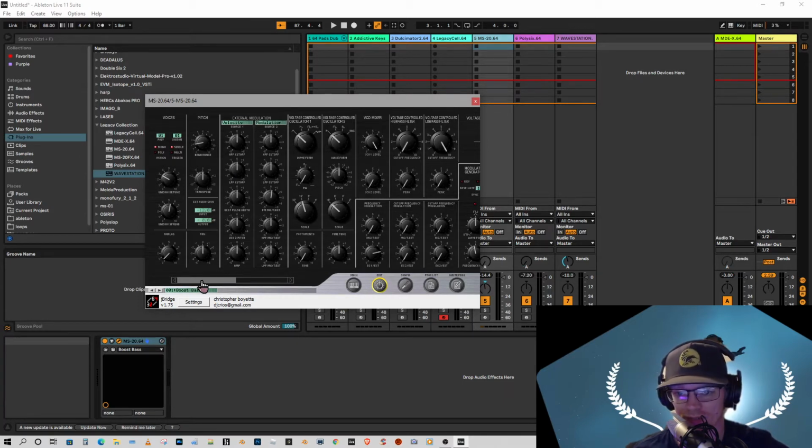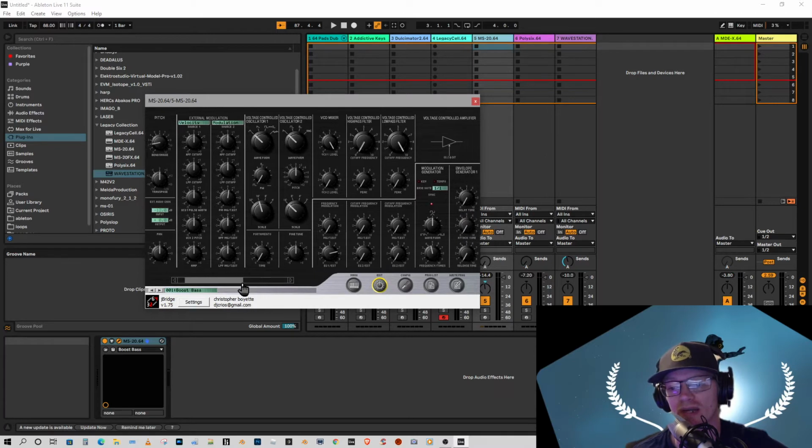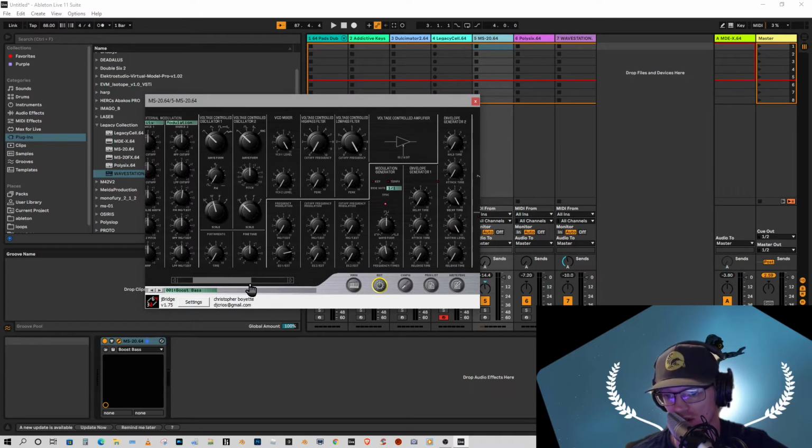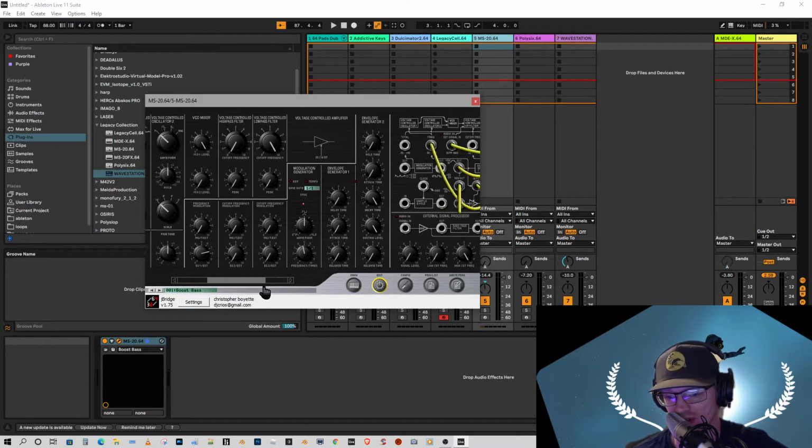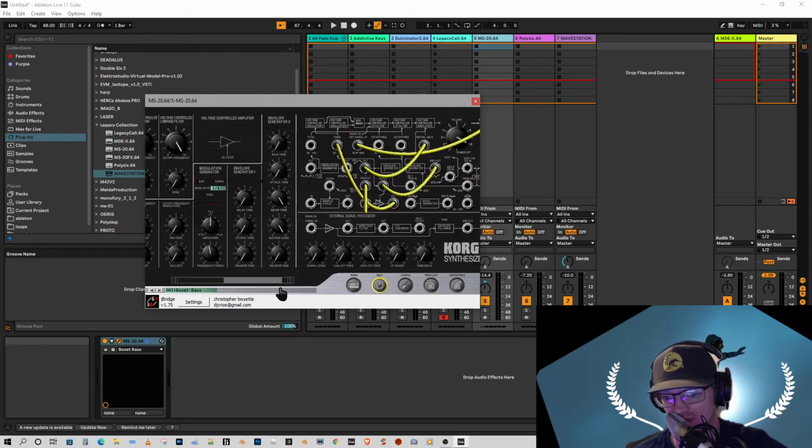Voices, pitch, external modulation, pick the source, voltage control oscillator 1 and 2, and we've got our wave shapes that we can pick there. And some portamento, fine tune, our standard classic synth parameter settings here.